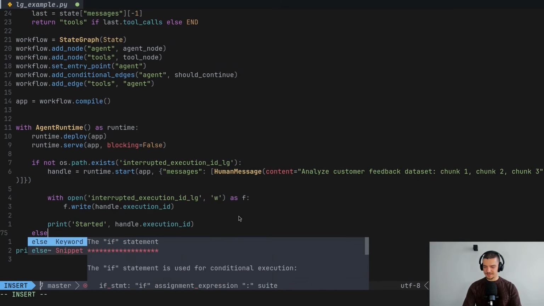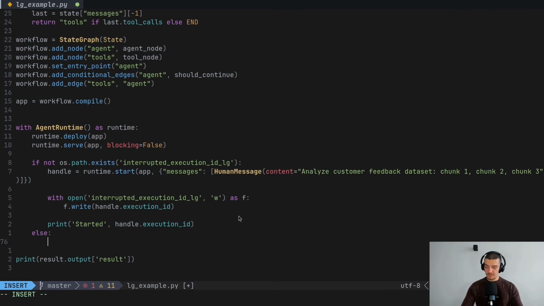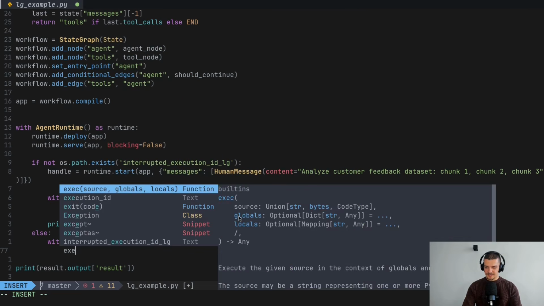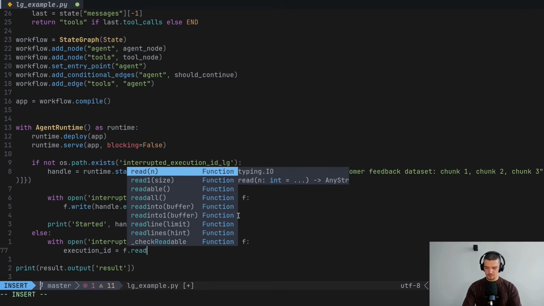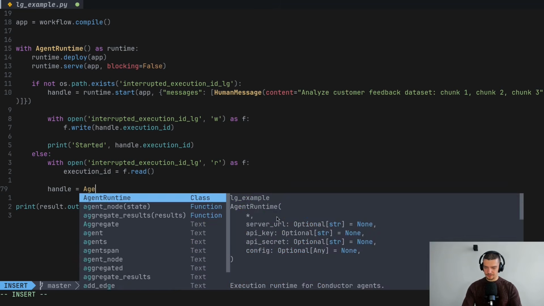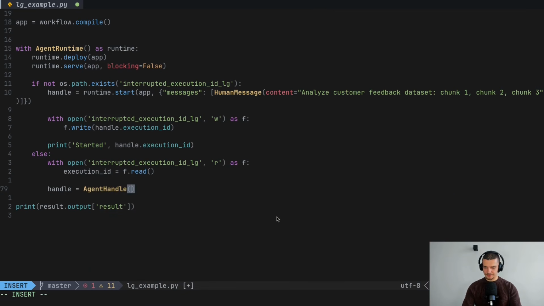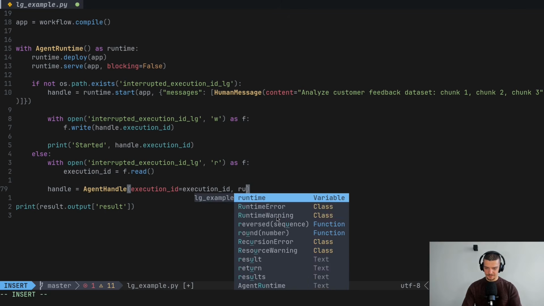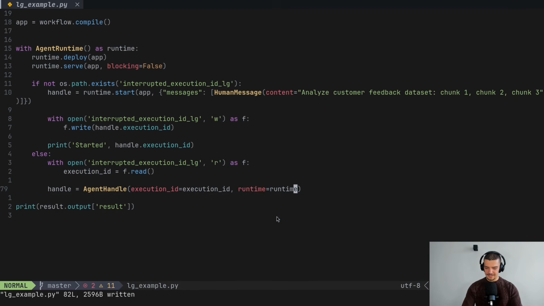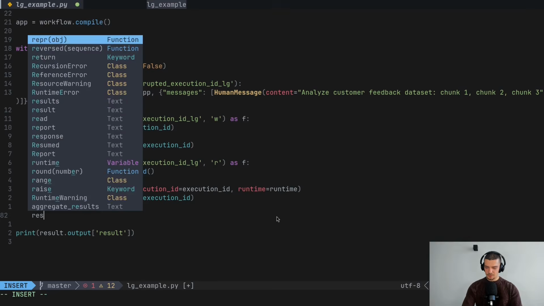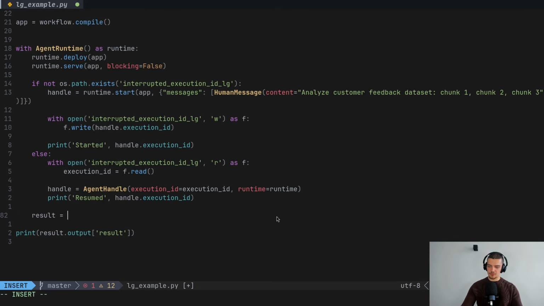But the interesting part happens in the else branch, because here we do actually have this file. So I'm going to say with open this file again, interrupted execution ID LG, in reading mode, as f, the execution ID, and I need a colon here, the execution ID is going to be equal to f.read. And then I'm going to say handle is equal to agent handle, and we pass again the execution ID and the runtime. And we can also have a status message here, which is going to be resumed.